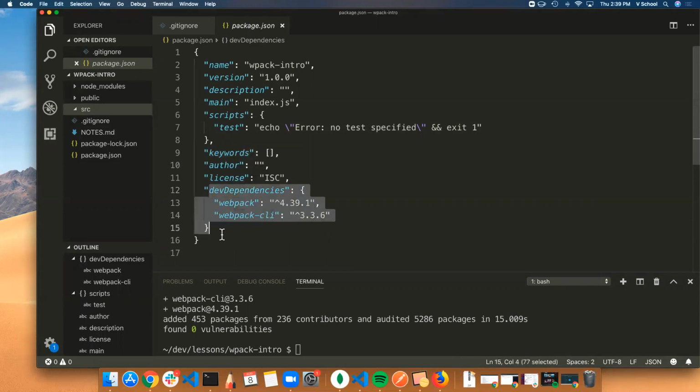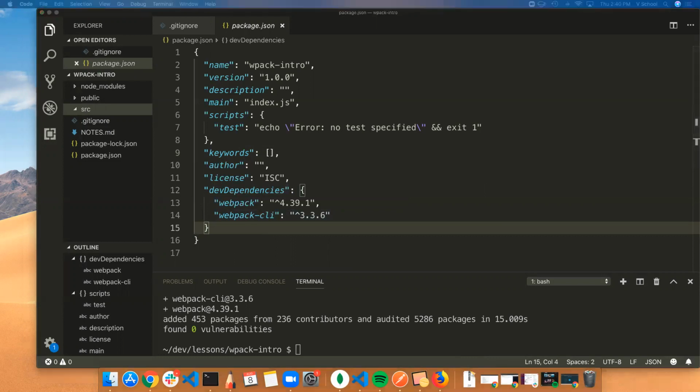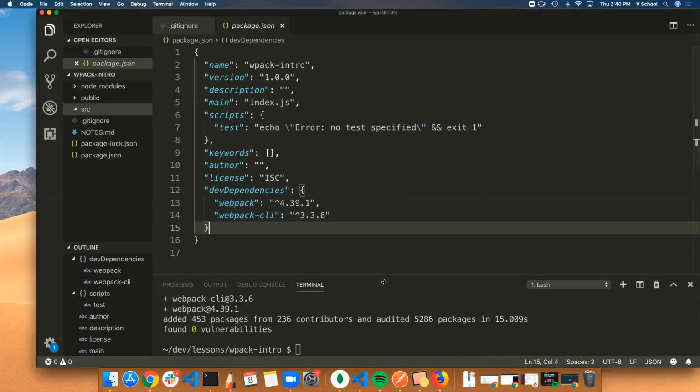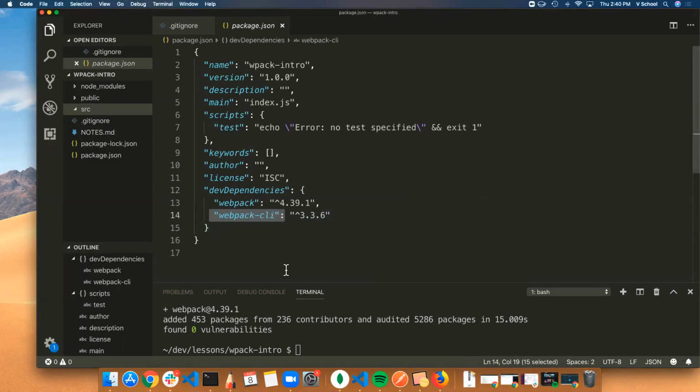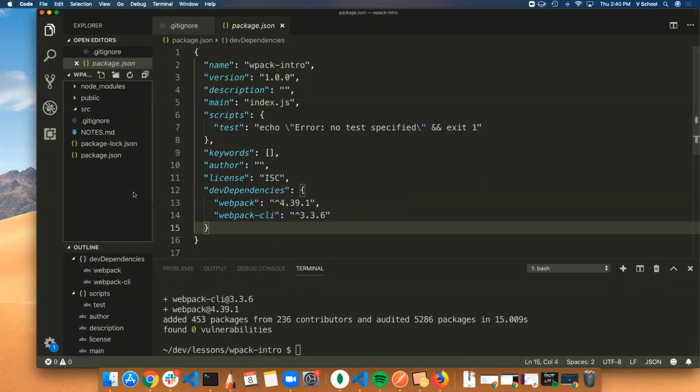Almost every dependency, we'll install about 15 or 16 of them, I think, will be development dependencies. Then we'll install React and React DOM as regular dependencies, but those will be the only ones. So once you have Webpack and the Webpack CLI installed, you now need to make a configuration file for your Webpack.